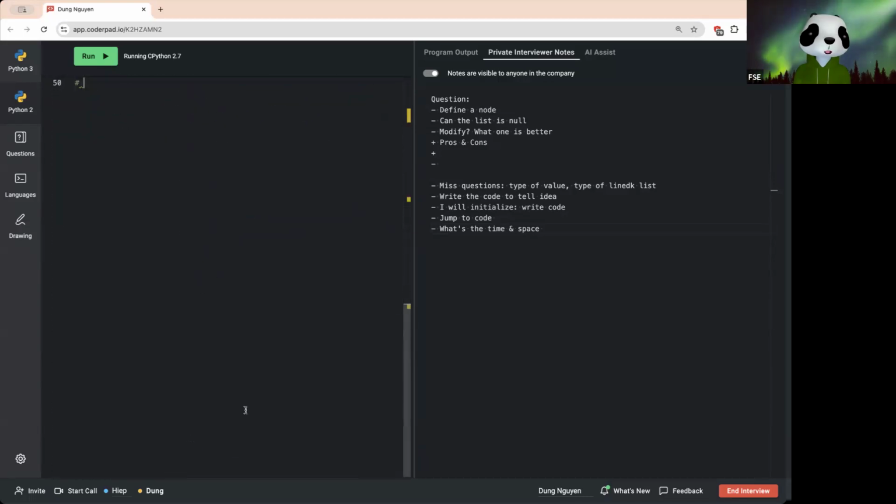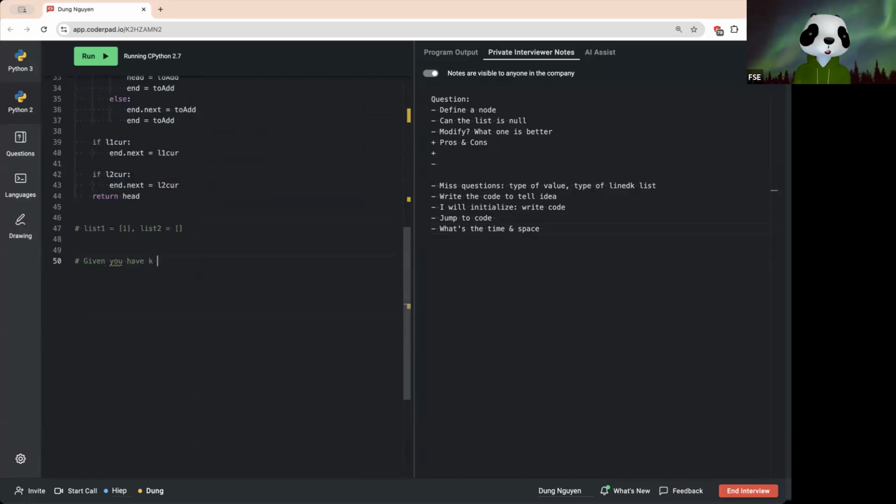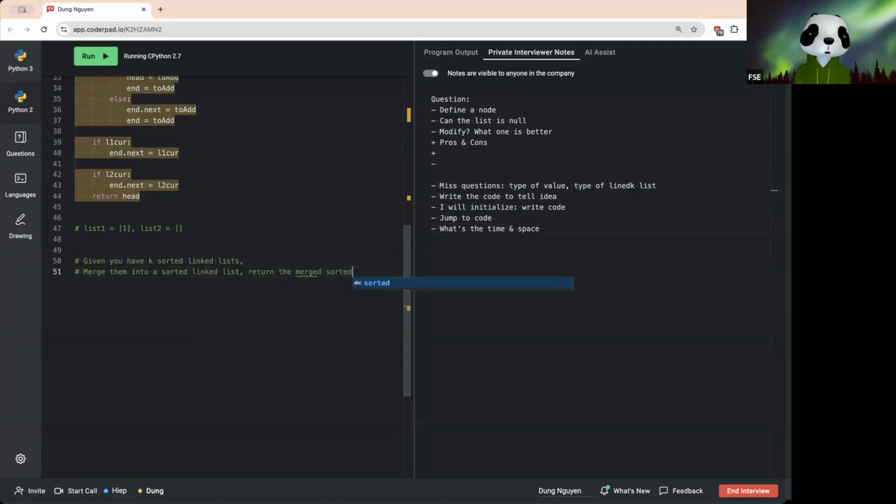Given that you have k sorted lists, you have to merge them into one sorted list and return the merged sorted list.